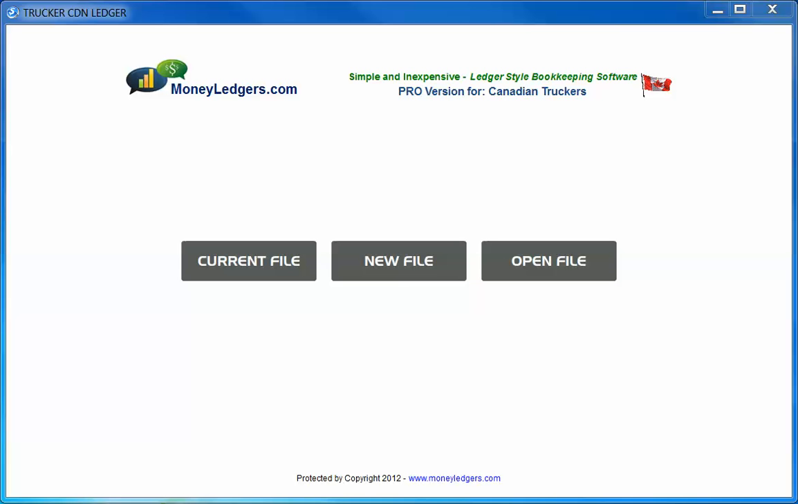The screen you're looking at now is the opening screen, which is the first screen you will see each time you launch the program. In the middle of the screen, you will notice three buttons: Current File, New File, and Open File. To start the program for the very first time, you will need to choose New File to create a new bookkeeping file.